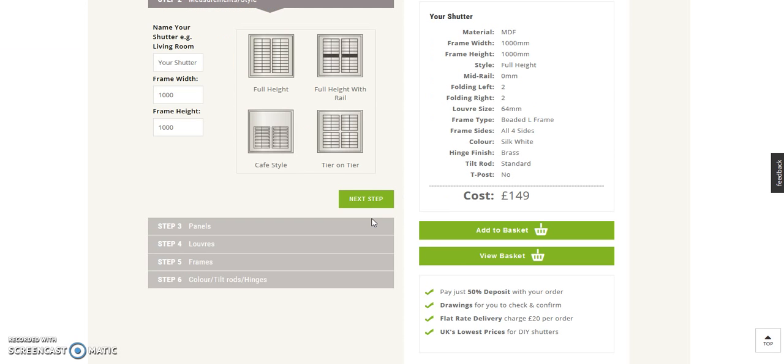And then in the next step we're going to give our shutter a name, so we're going to call the shutter kitchen. Enter your frame width, so we're going to say our frame width is 2 meters and our frame height is 1 meter.